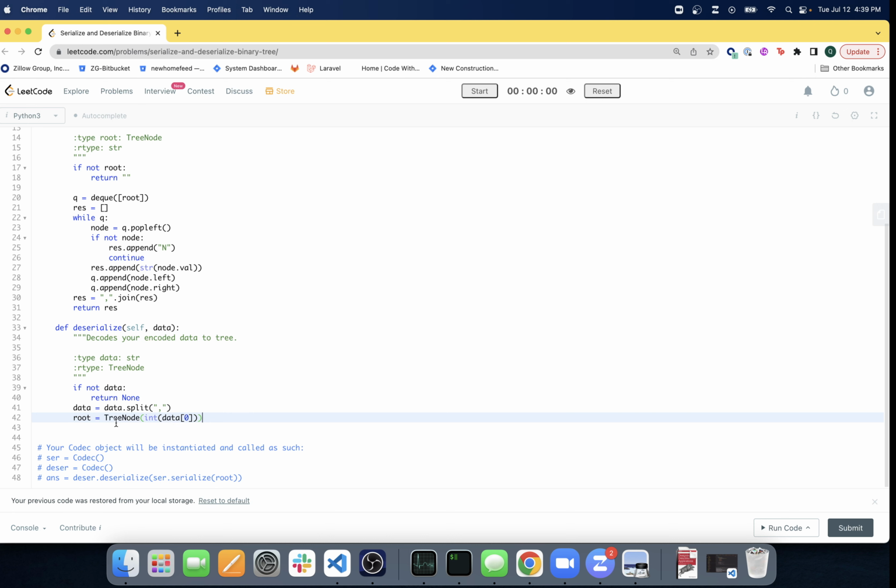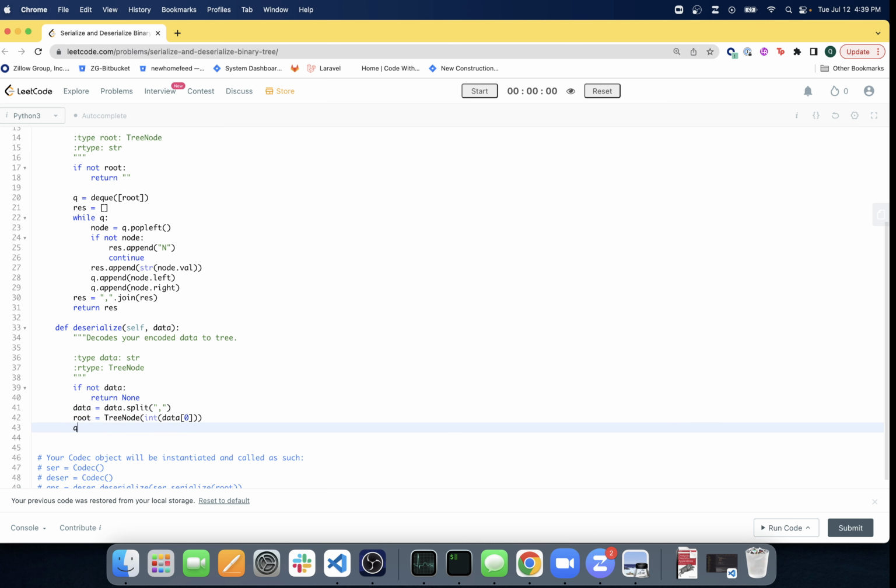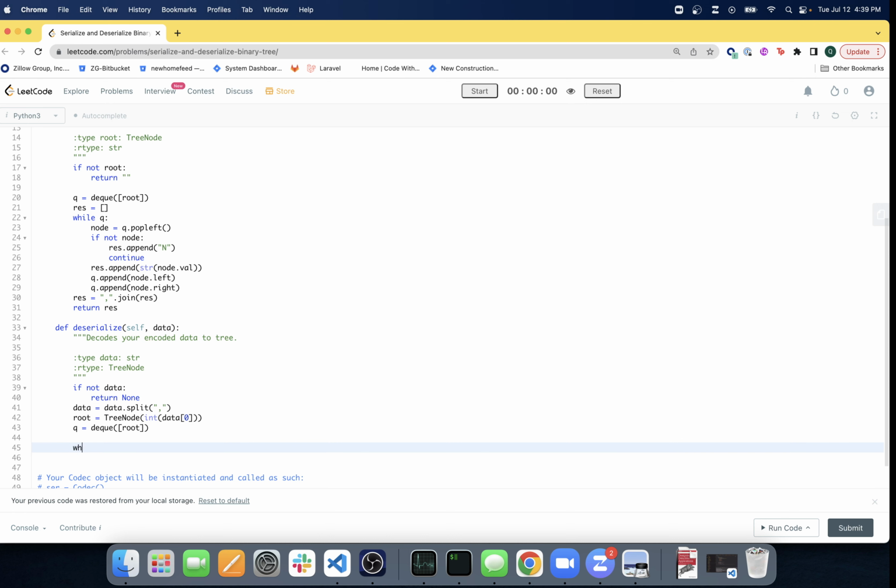And make it our tree node. So our root is our tree node, and now we're going to make our queue. So our queue is going to be our deque data structure, and we're going to give it our root node. Now we're going to loop while there's something in our queue.